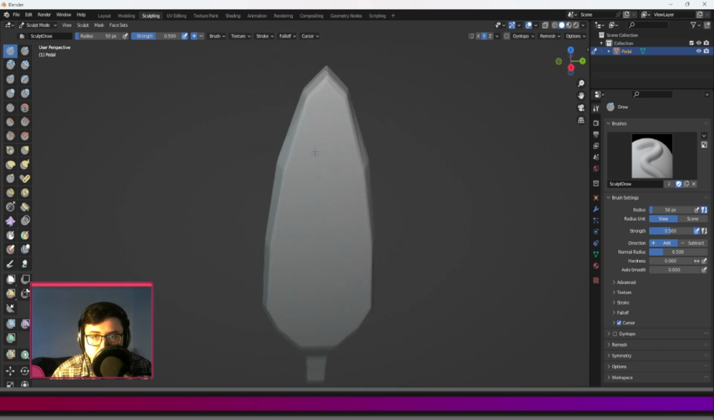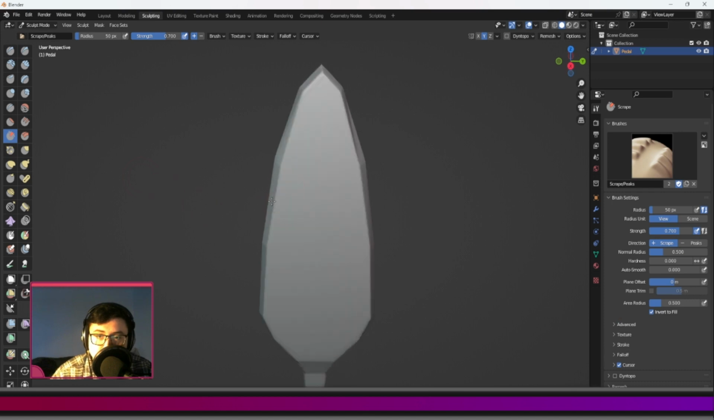So we have a multitude of tools to work with, right? We have the draw tool, the sharp tool, the clay tool, clay strips, clay thumb, layer, crease maybe? Well, we got the scrape tool, which is the one I'm going to start off with. I'm going to start off with the scrape tool.